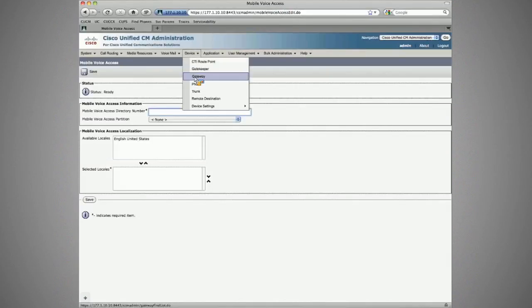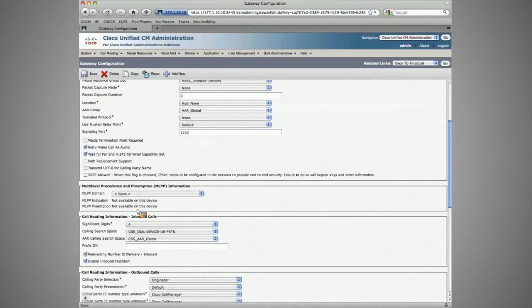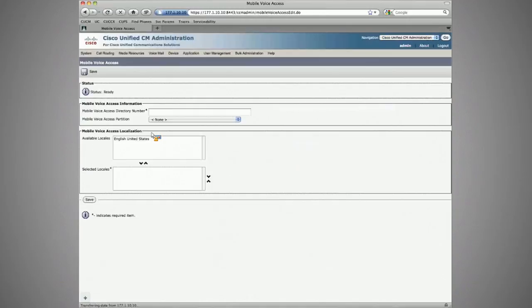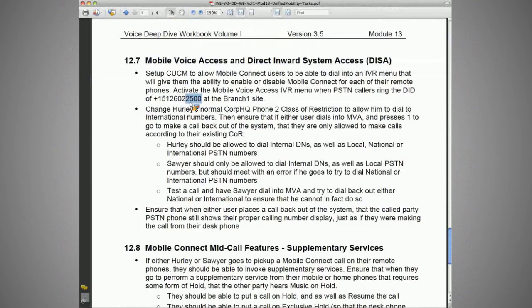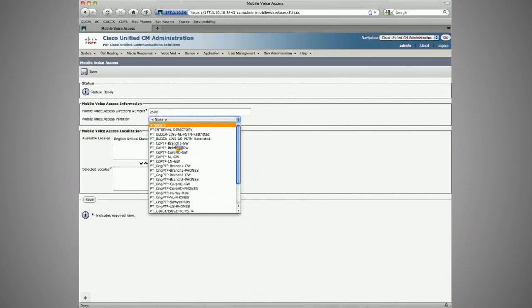Now, depending on how calls are coming in from the branch 1 gateway, so let's take a look at that real briefly. Calls are coming in, and inbound call routing, we have significant digits 4 and an inbound CSS. So whatever DN we put there needs to be 4 digits and in a partition able to be seen by this calling search space, just like any internal phone DN. Okay, so back to media resources, mobile voice access, and we were told 2500, so we'll put in 2500 here.